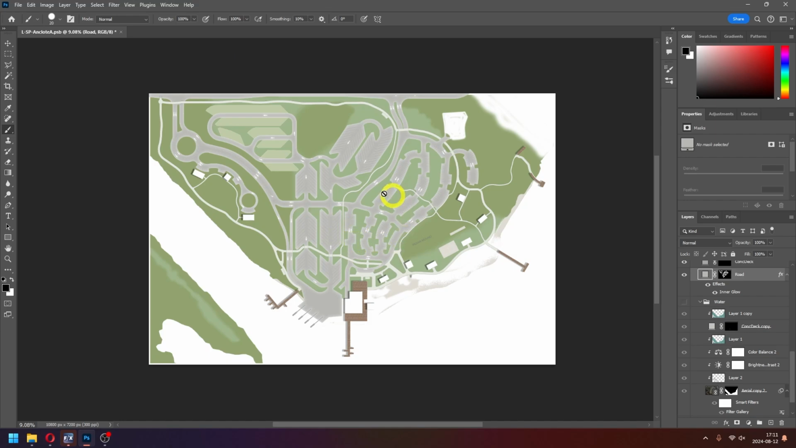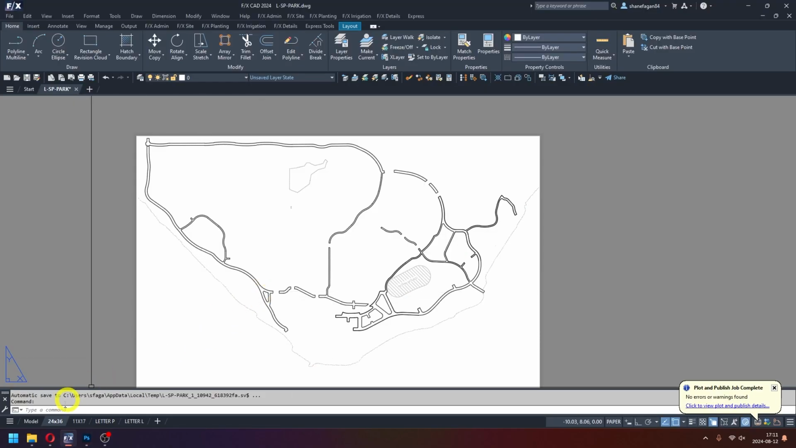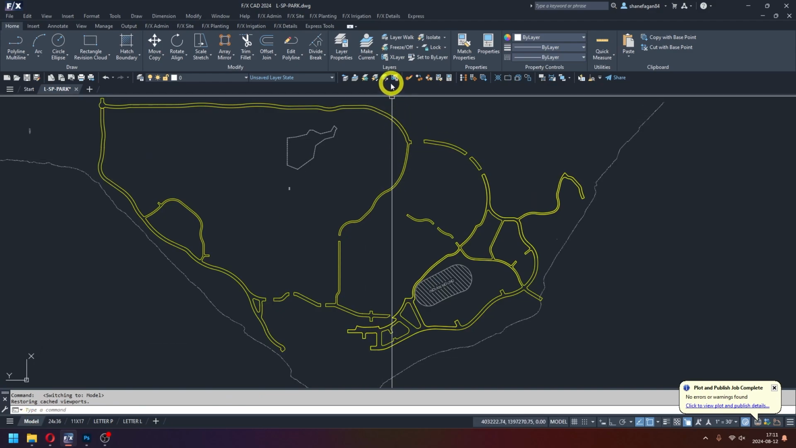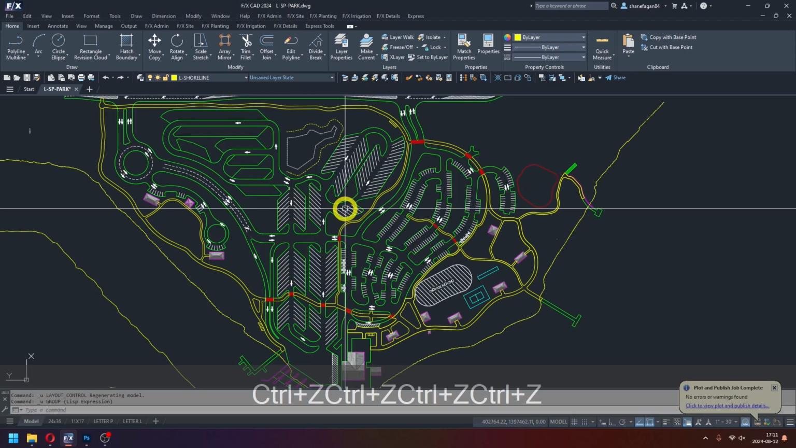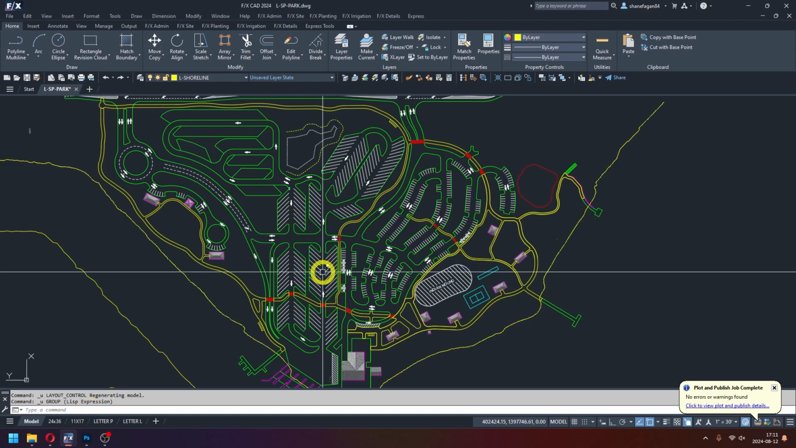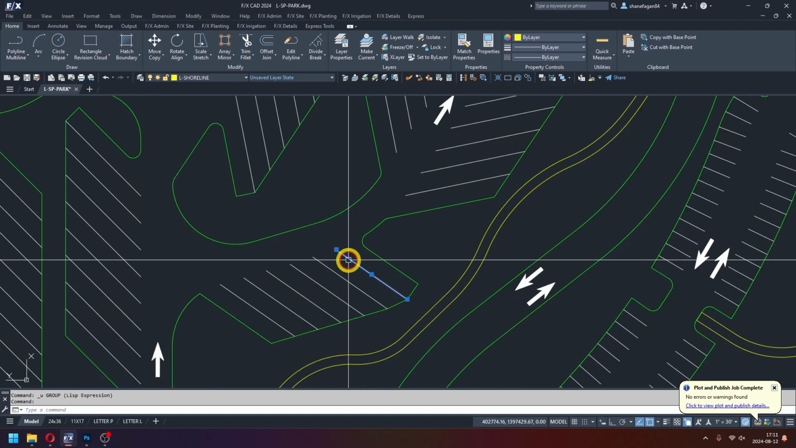So before we jump and talk about the aerial fills, I'm going to go back to AutoCAD. Let's go back to our model space. I'm going to click unisolate. Unisolate's not wanting to work, so I'm just going to do Control Z till we get back and I have all of my line work. Again, let's select these.